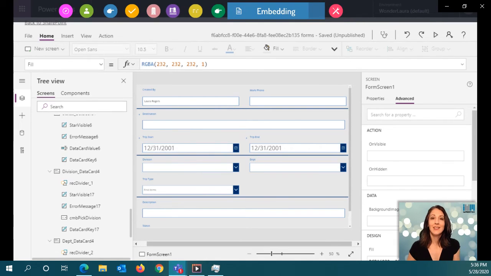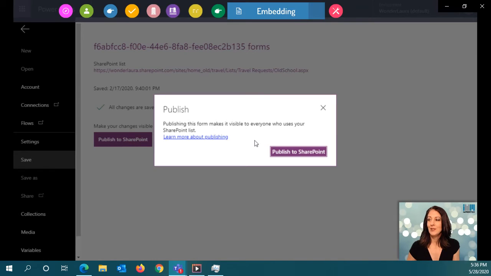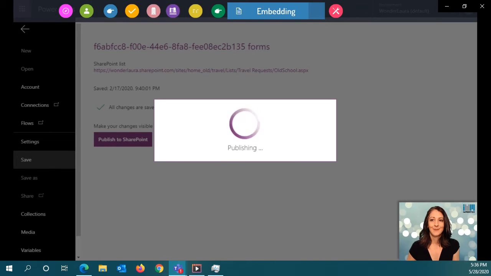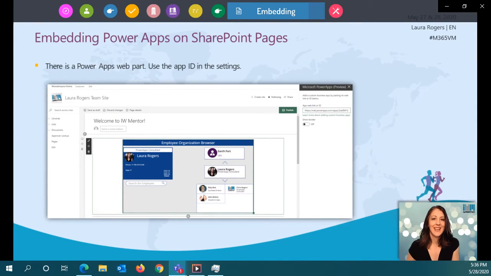Tip number 9 is embedding on a page in SharePoint. I'll go ahead and save my app and publish it. Now, once we've published our app, publishing is the first thing we need to do, then we'll be able to embed it. So there's a Power Apps web part in SharePoint, and what you'll need to use the Power Apps web part is just the app ID of that app.